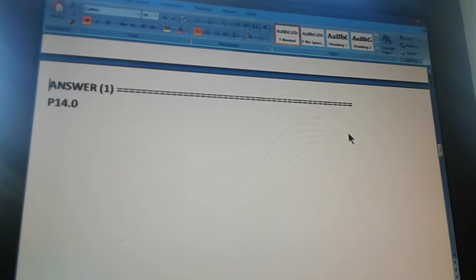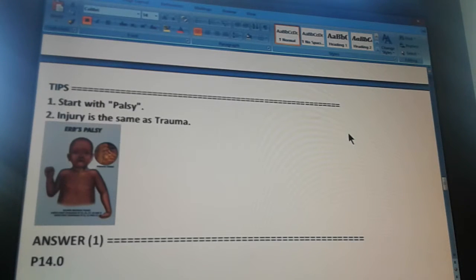If you didn't get it, let's give you a tip. The tip is start with palsy. And tip number 2, remember that injury is the same as trauma. Trauma and injury are synonyms, right? You might not find injury, but if you find trauma, it's the same, or the opposite. If you find trauma but not injury, it is the same, so you can play with both of them. Both of them mean the same thing. So those are our tips, and now you know the answer already.